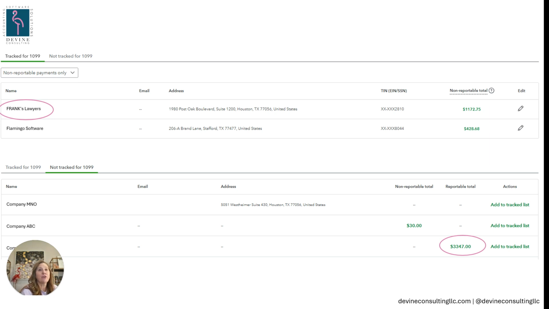Then I'm going to go to not track 1099s. So that's just on that little toggle over. And here I see a reportable total. So that's in an account that, like business development, that I could need to be reporting it, but I haven't selected this company to be on a 1099. So those are things for you then to go and look at to make sure that you have things correct.